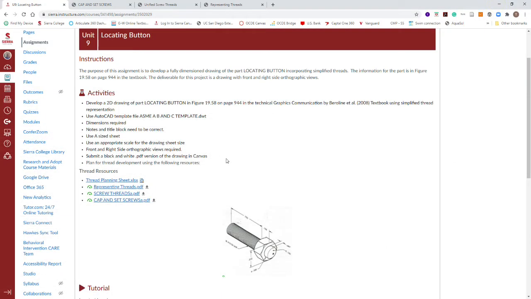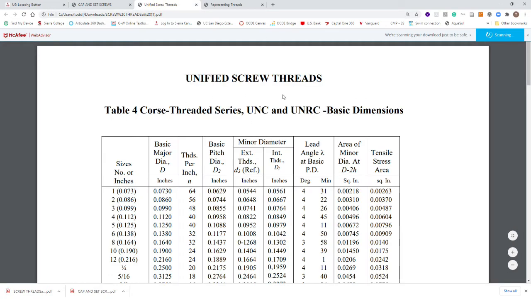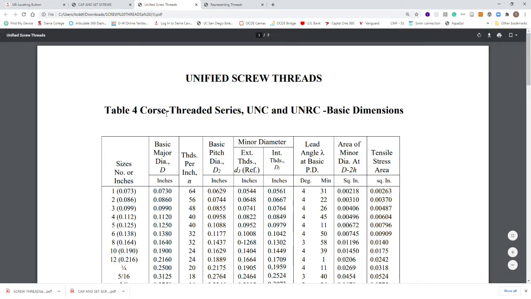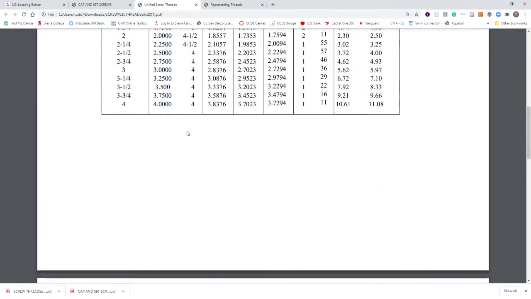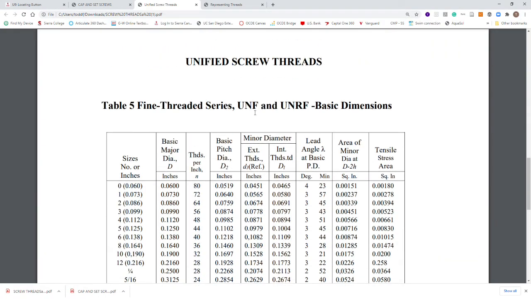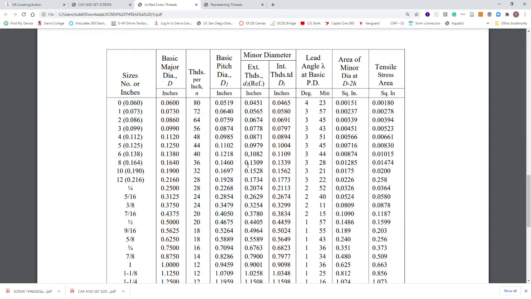So let's go back to Canvas. So you're going to go to the screw threads handout and click on that. And this is out of the Machinery's Handbook, the source data for this. Excellent book. If you plan on going into mechanical design, I recommend you buy one. Condenses a lot of the standards. But we're looking for what? A UNF thread. So this is a UNC, which is UNC course, national course. So we're going to go down to the next chart, which is UNF. Should be table 5, fine threads.